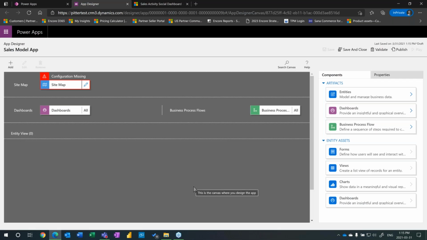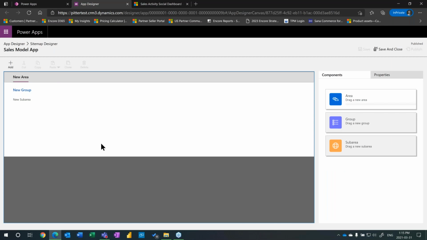And then now it's going to bring us into the model-driven app studio. And this is where we're going to start designing the app. So the first thing that we need to go and look at is the site map. Now, this can cause some confusion as to what exactly this site map does or represents. And this is where we're going to go and design the app itself. So I clicked on the pencil icon to bring me into this area here. And there's three elements you need to worry about. So there's new area, a new group, and a new sub area.